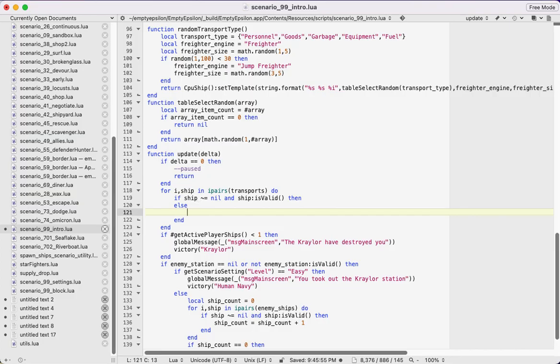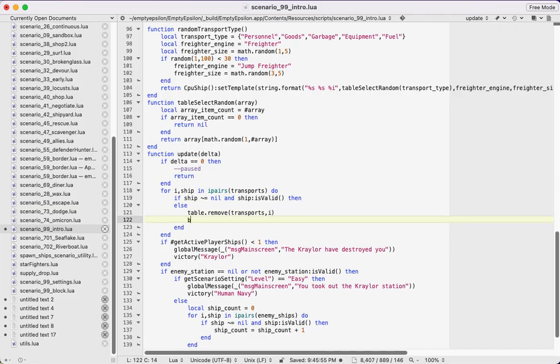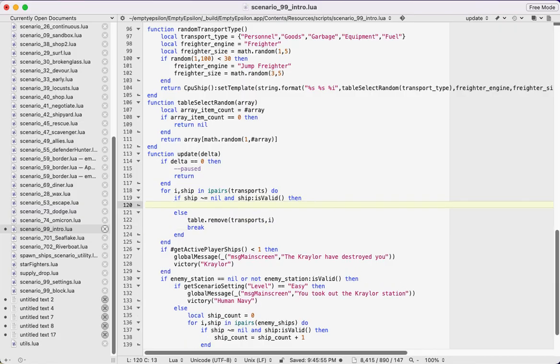So we're going to do table.remove. Remove is one of those special Lua functions for these special tables based on integers. And we just say, from the transports table, use the current index, which is I, I want you to remove it. Now, I usually break out of the loop at this point because I never know if I'm going to mess up the order of my loop. So I just break out. I'll get the loop the next time around in the update.